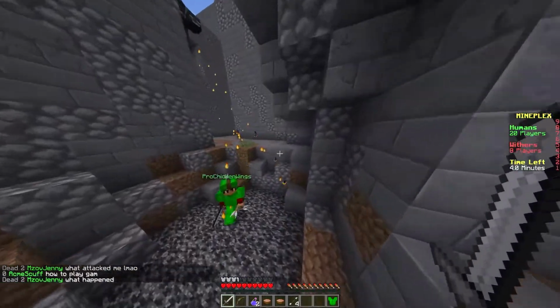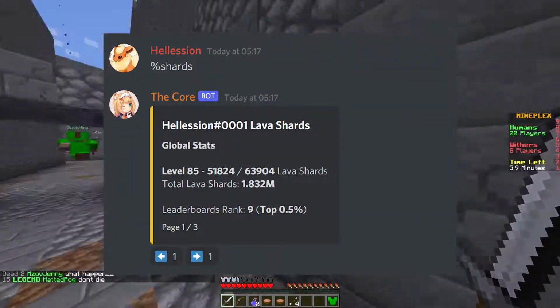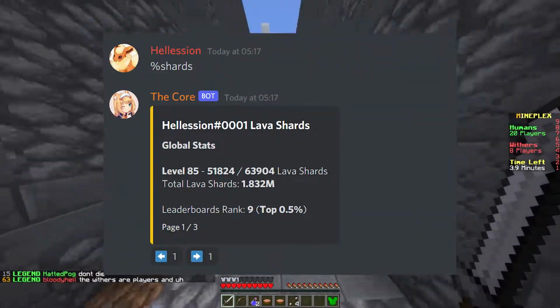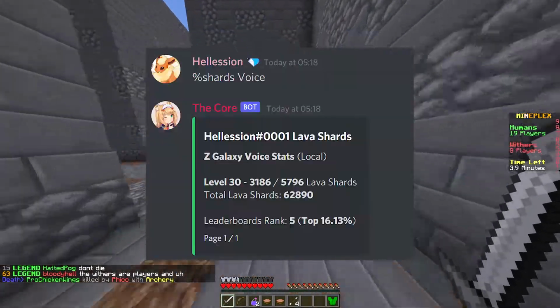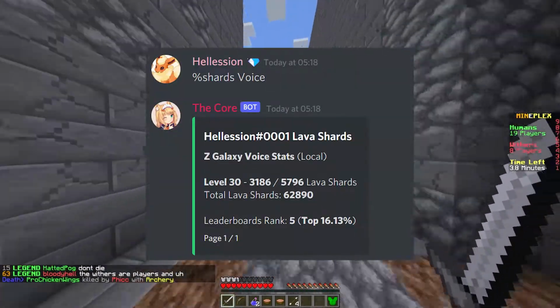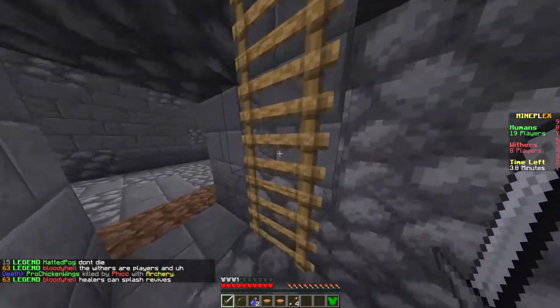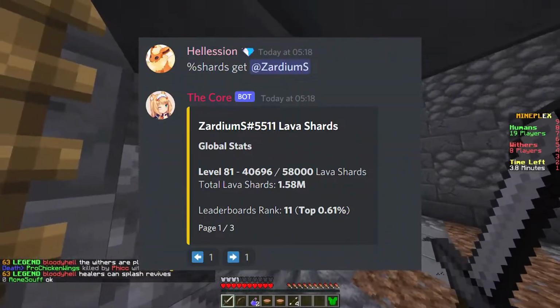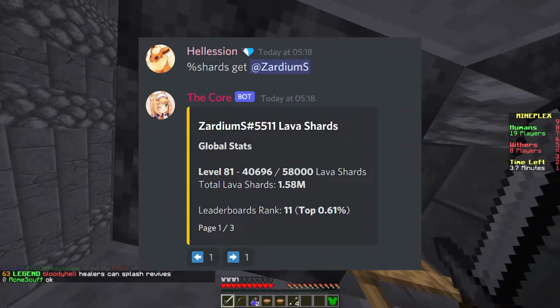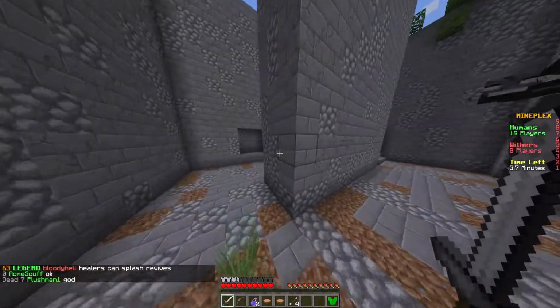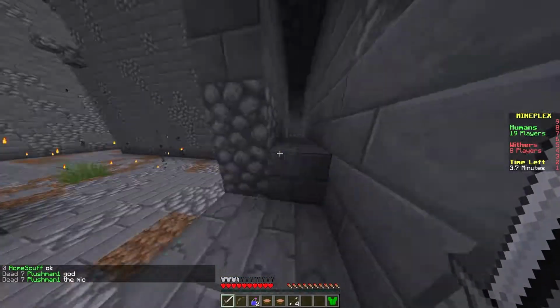For example, there's a shards command on my bot, which shows you your level without any arguments. However, if you do shards voice, you'd be shown your voice level. Then if you do shards get and mention a user, you'd fetch someone else's level. Now these 3 usages could be condensed into one, but let's look at the other ones.